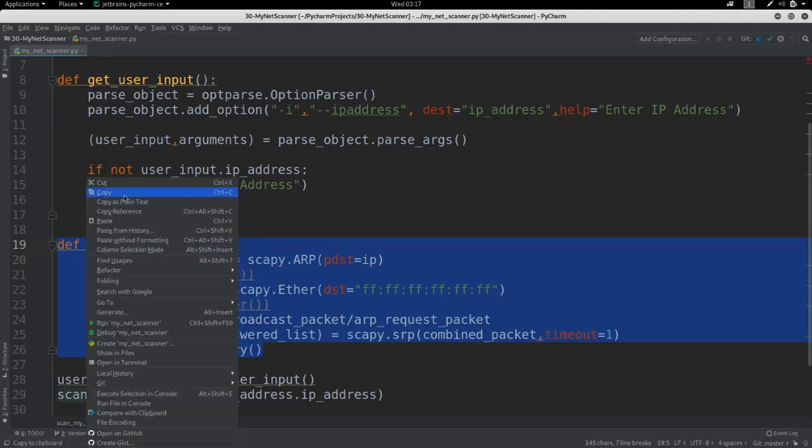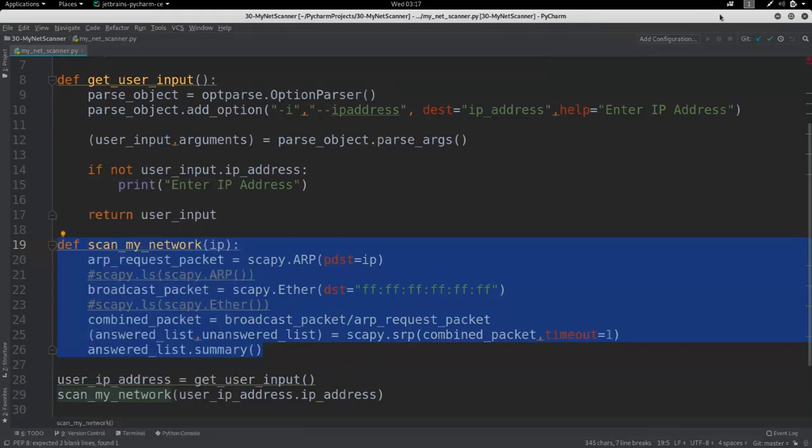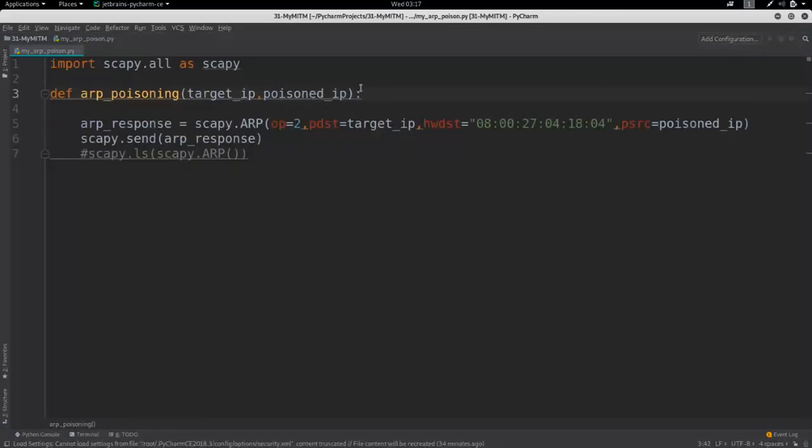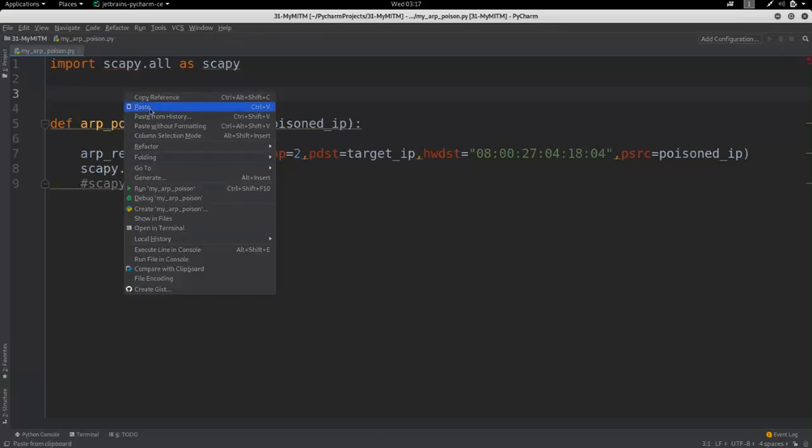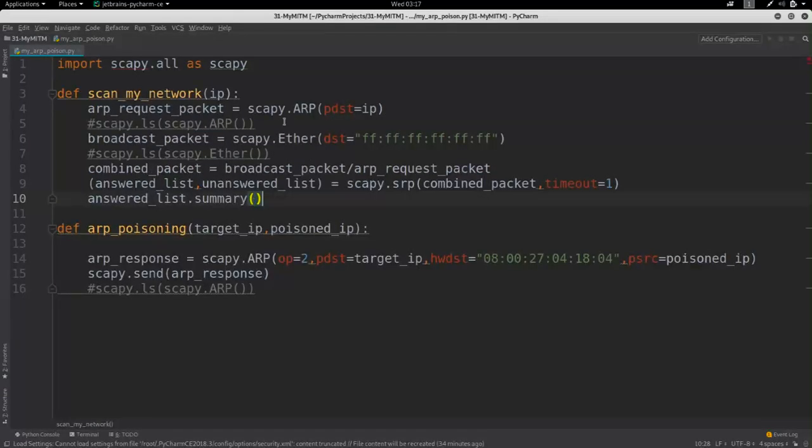Right click and say copy. And then we are done with this project. Let me close this down because I'm going back to my ARP poisoner here. And let me paste this function above and then start manipulating it.